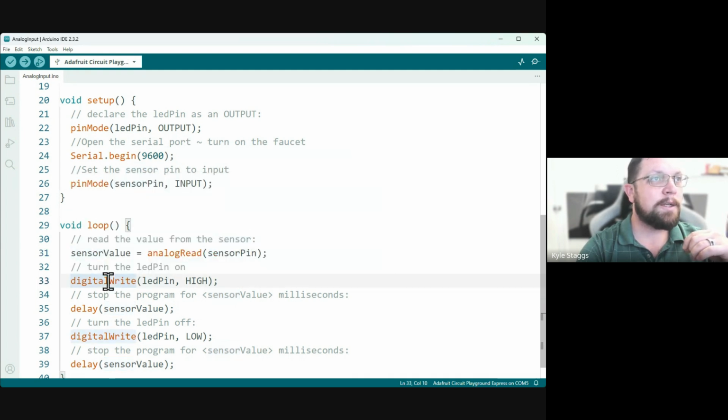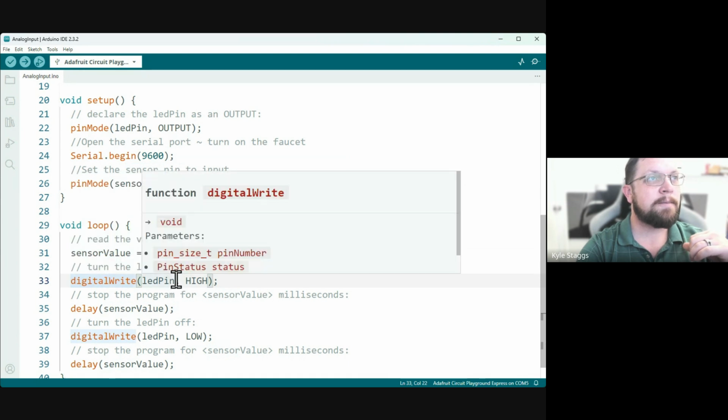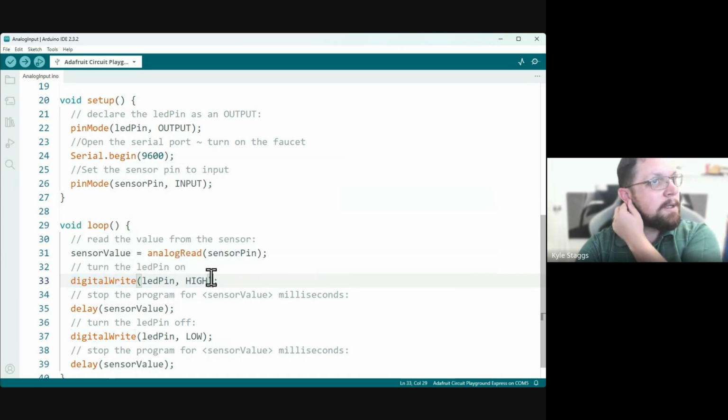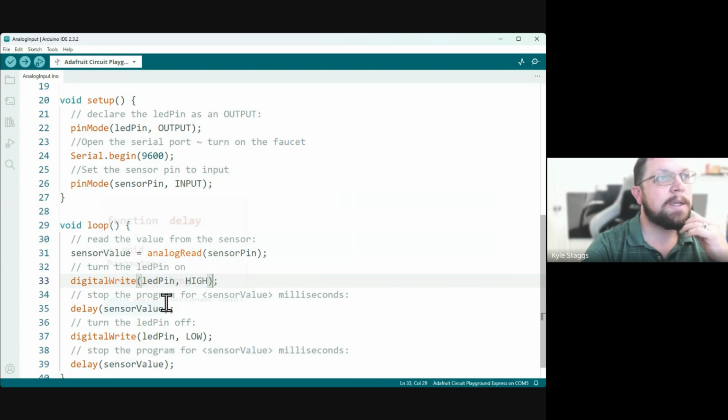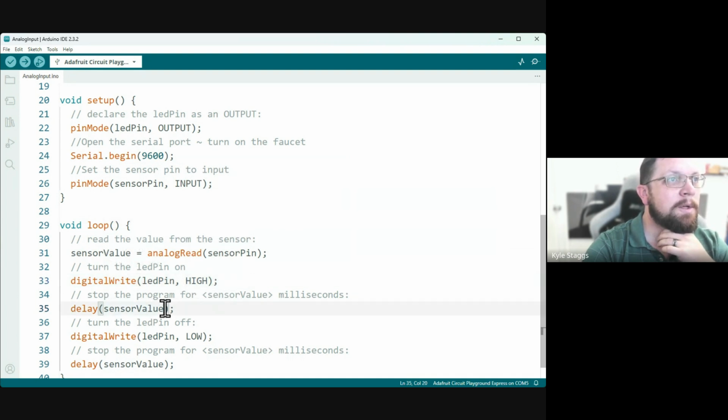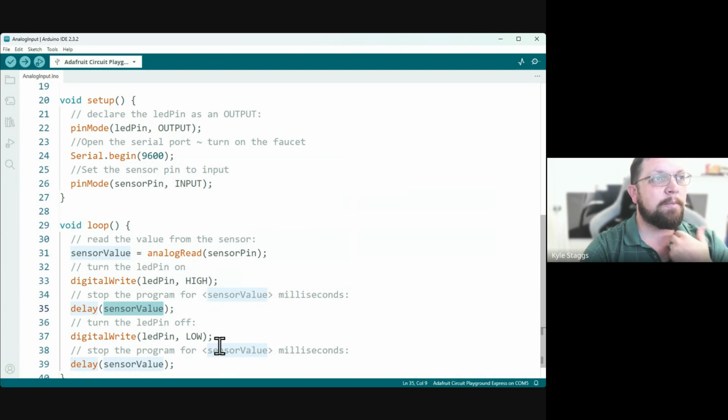But then we are going to have to do a digital write to the LED pin to turn it on, to say, hey, we have a reading. Then delay the program for X number of milliseconds. So you can pass not a number, but a variable into the delay function. So long as it's an integer, whatever value you pass is fine.